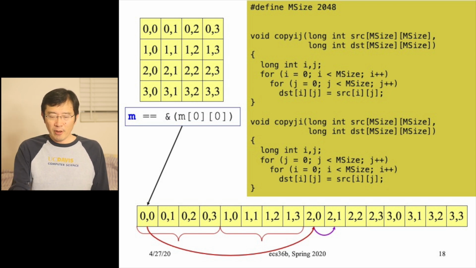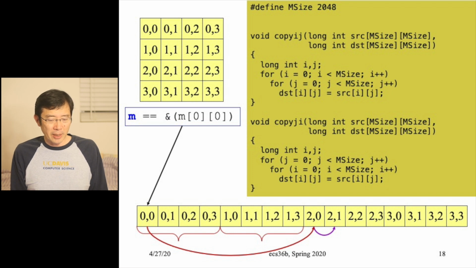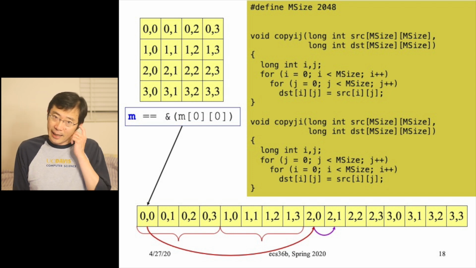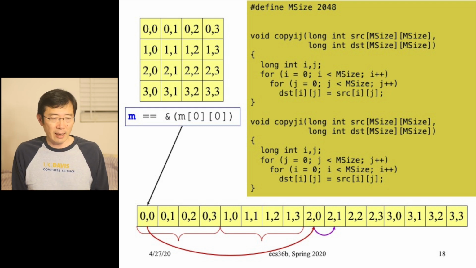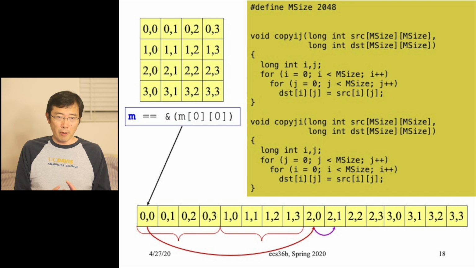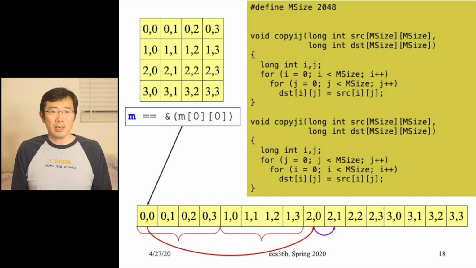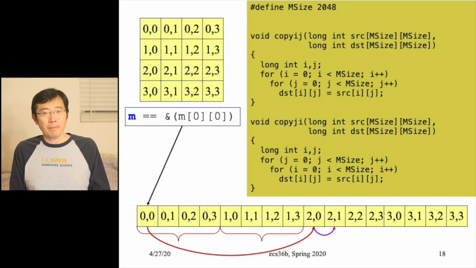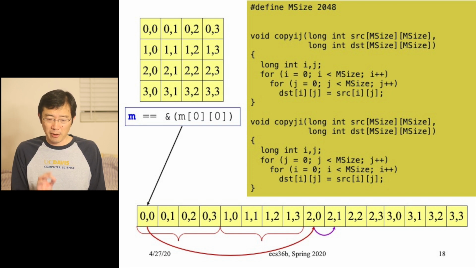Okay, and then I give you two pieces of code. One is called copy ij, one is called copy ji. By the way, this piece of code was developed from a CS course at Carnegie Mellon University, which I think is a great example of how programmers need to be aware of the memory layout, and then they will be able to write optimized code to make the performance a lot better. Okay, so performance awareness is always desirable, especially with a language like C.